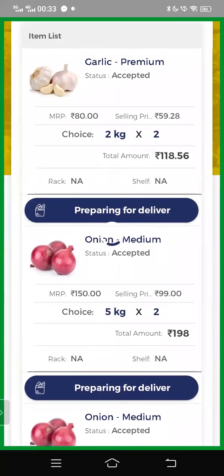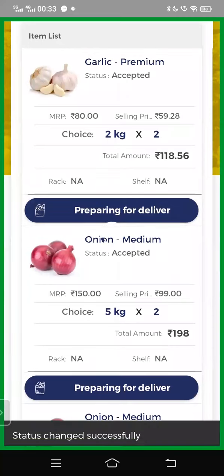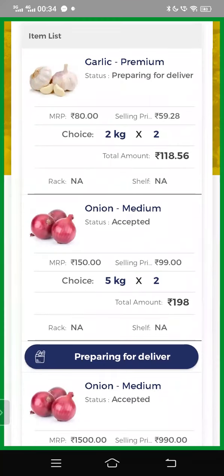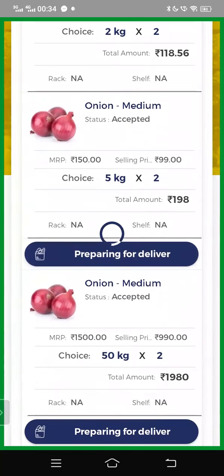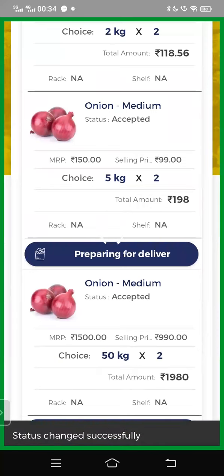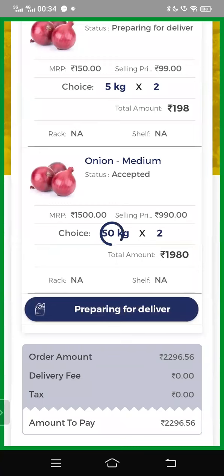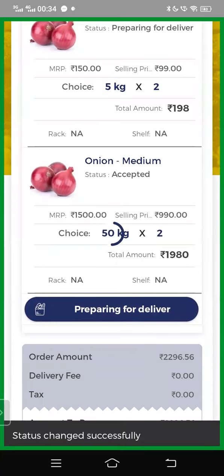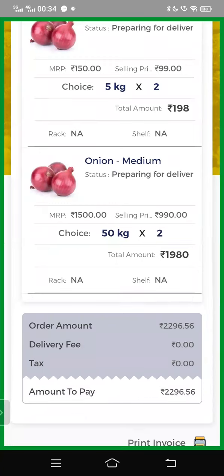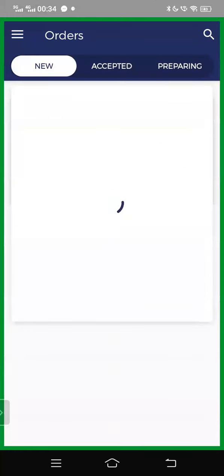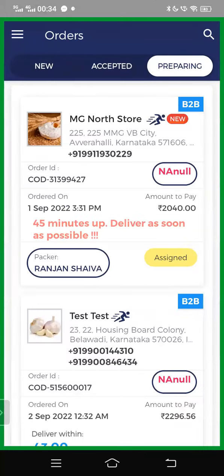Once the items are accepted, it will go for another round of quality check and quantity check. The quality check and quantity check personnel is going to verify each of these order items, if it's packed properly, if the quantity is right, and if the quality is tested or passed, then it will go for the packing. Once the items are packed, it will be assigned to a delivery boy.